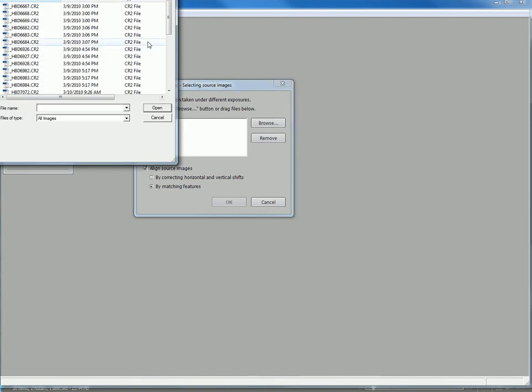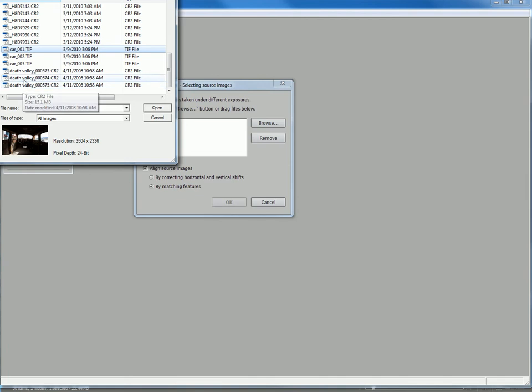So I'm going to go ahead and browse, and the three images that I was using are called car 001 through 003. We'll select the first one, hold the shift key, and select the last one. So we're going to start with three images. We can select more, especially if we have a wider range of exposure values or bracketed images.